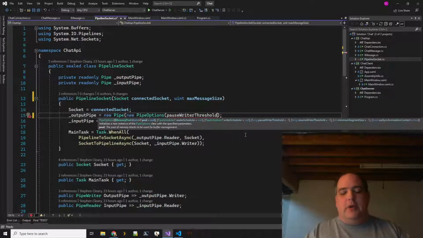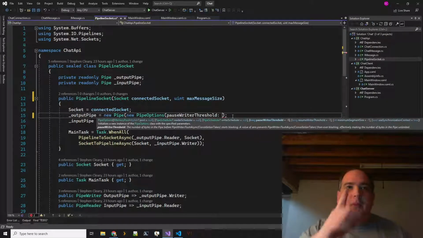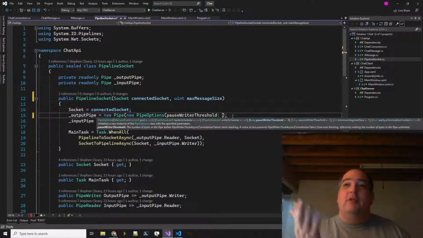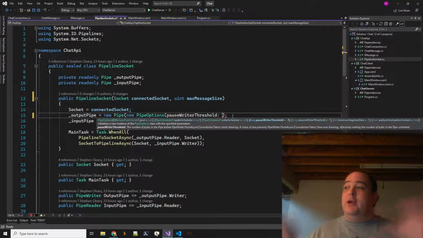So the way that pipelines work is they are bounded, as I've said earlier, and they have to be bounded to allow back pressure. So we want them bounded. I think you can actually set this to 0. Number of writes before flush async starts blocking. A value of 0 allows an unlimited or unbounded pipeline. We definitely do not want that when we're dealing with sockets because we want to support that back pressure.